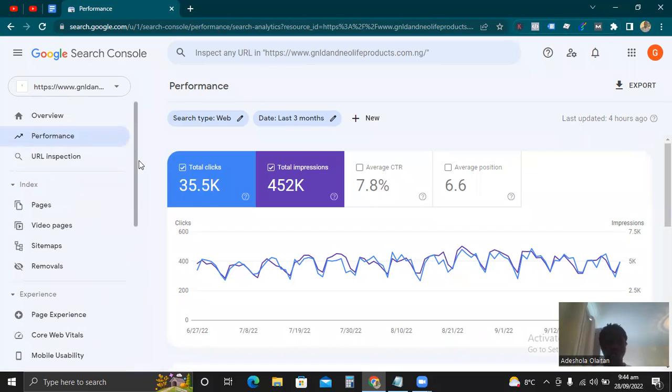So I'm going to show you now how you can connect your website with Google Search Console. There are basically three ways you can connect your website to Google Search Console, but I'll be showing you one in this tutorial. I'm going to use one of my websites to show you that.